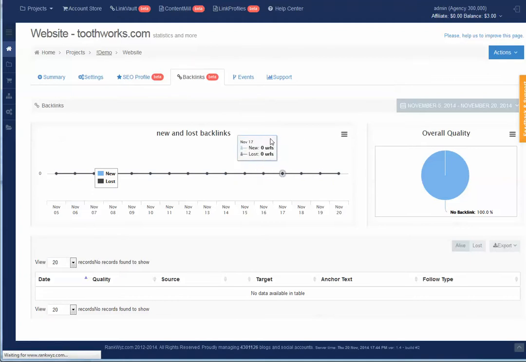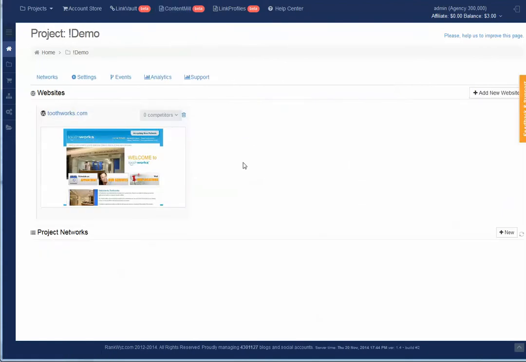Going back to project, I can also add several competitors to the site if I want to compare them, especially for the rank tracking purposes. But next step would be adding a group of blogs or blog networks.